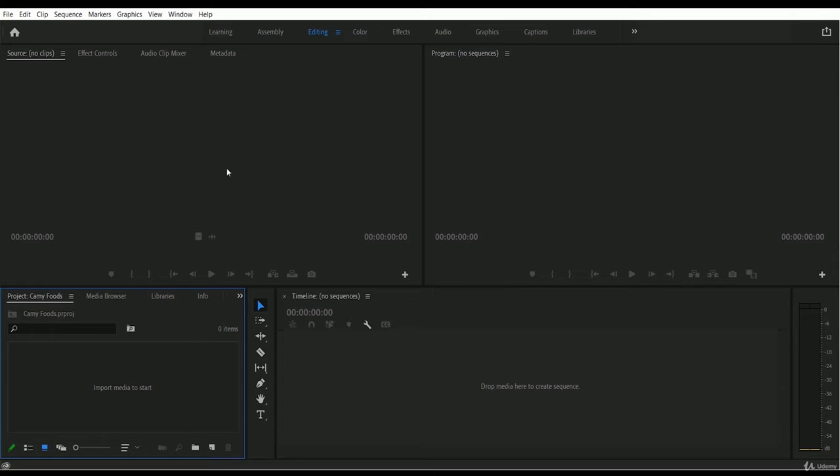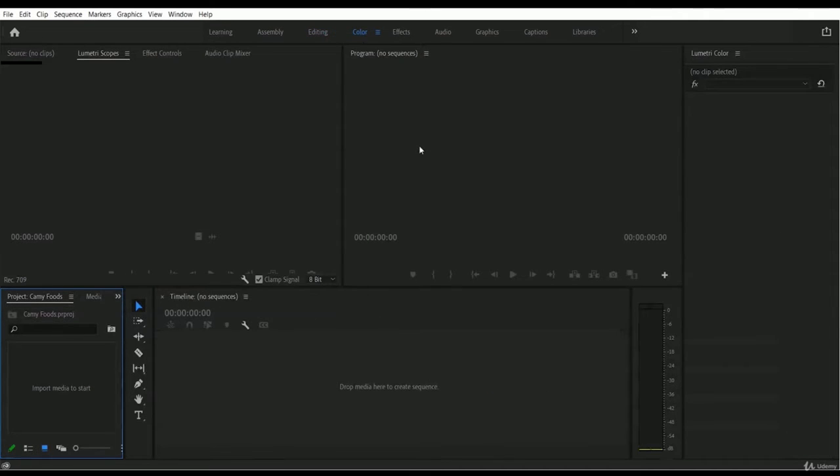At the top you can take a look. We have the Learning tab, Assembly tab, Editing tab, Color tab, Effects tab, Audio tab, Graphics tab, Captions tab and Libraries tab. Okay, basically most of the time you have to work under the Editing tab, but when you work with color correction or color grading, in that case you have to work in the Color tab. So let me click on this Color tab. Okay, this is the workspace for color.